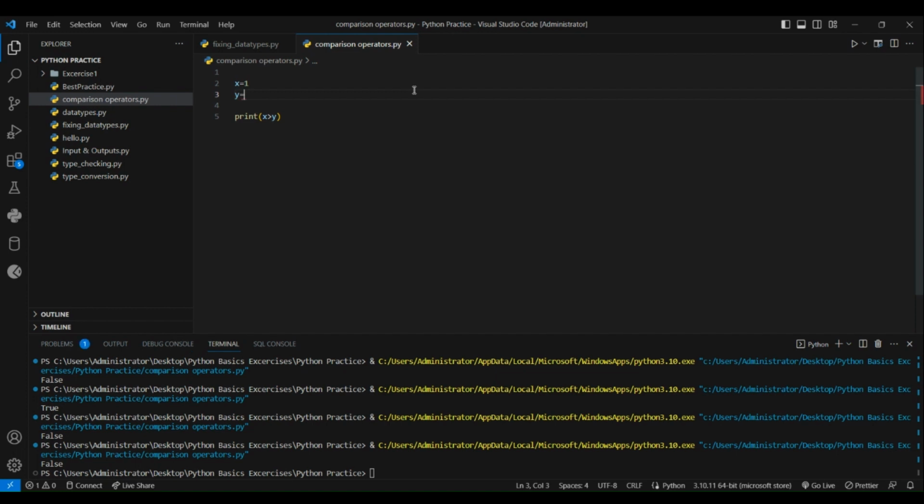Now, I'm changing the value of y to 0. And running the code to see the result. It returns true because the value of x is greater than y, in other words, 1 is greater than 0.